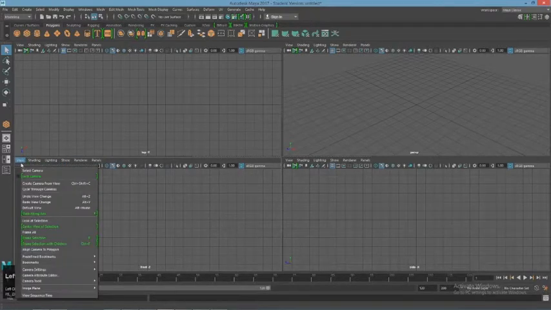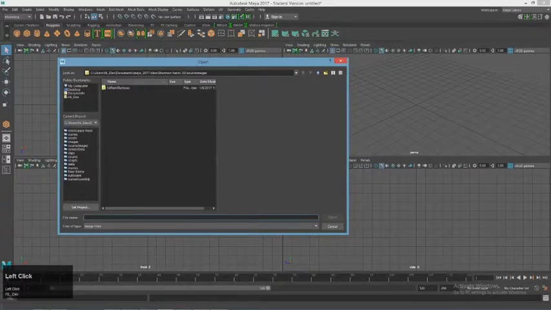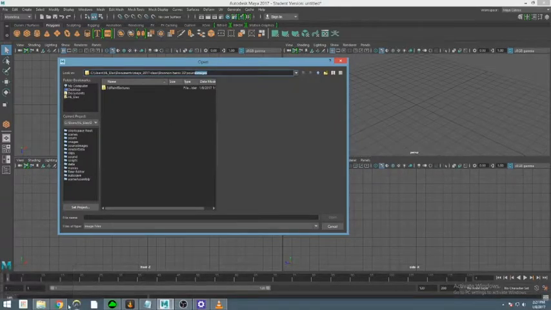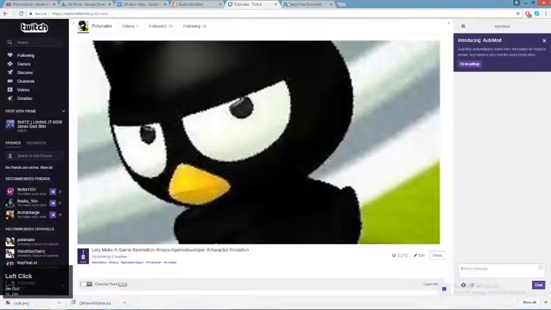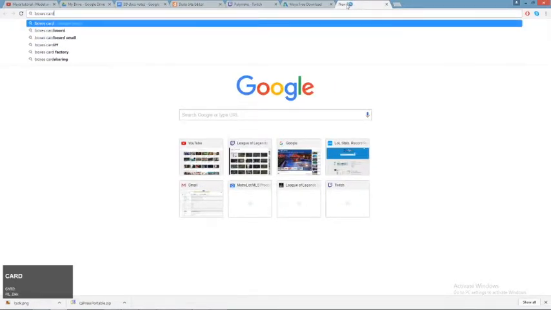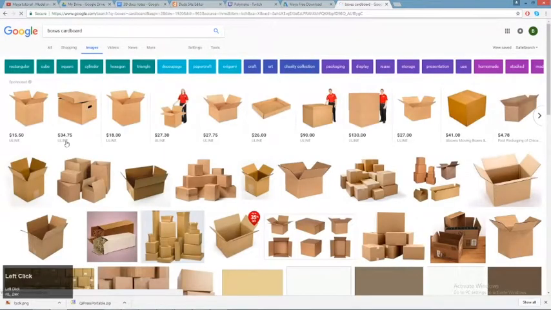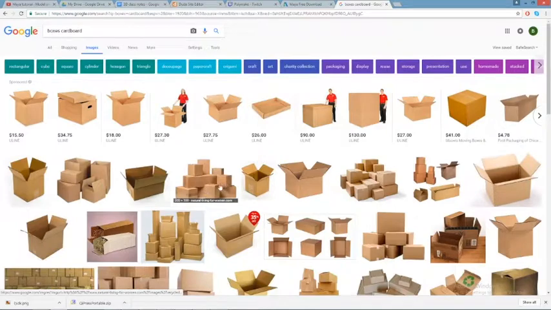We're going to go to View, Image Plane, Import Image. Okay, it's going to go right to your project directory that we created inside of what's called Source Images. Okay, so that's where we're going to want to put that image plane. Let's go ahead and go to our browser. Let's go to a new window and let's look at boxes. Cardboard. Okay, some cardboard boxes stacked. Go to images, and we're looking for some stacked cardboard boxes like this.